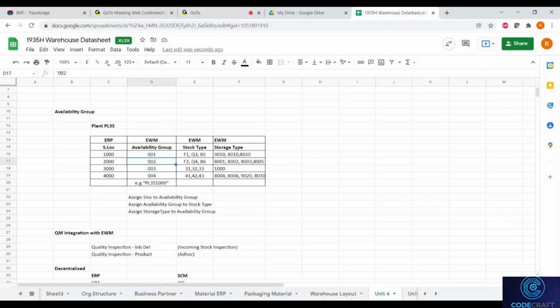The other important point we understood was that the availability group is not mandatory to be assigned to a storage type. It can be optional, and there can be scenarios where you have more than one restricted stock type or quality stock type in a storage type. That will be like a work center, a packing area or inspection area, where you can have stock belonging to multiple storage locations.